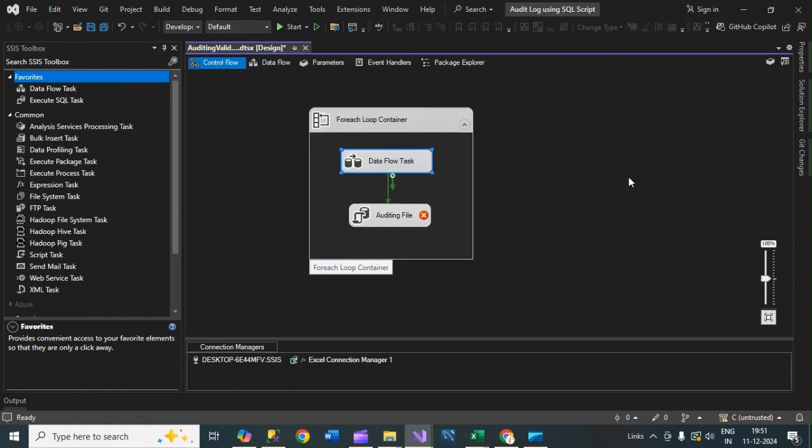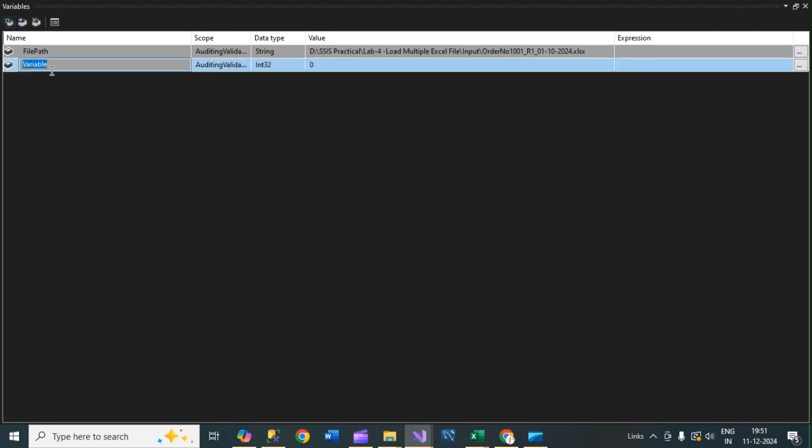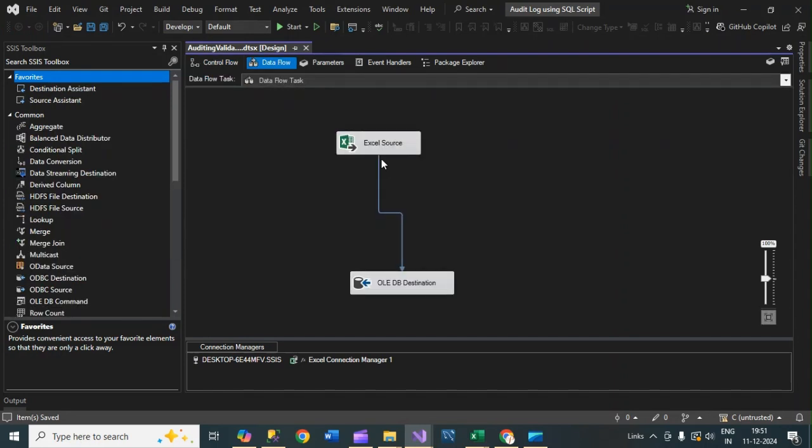Okay, so before that, in the data flow task we need to create one more variable for counting the records loaded. So I will create one variable and provide the name record inserted, and this is an integer, and initially the value is 0. I will save and close this. Then I will go to the data flow task and delete this one.